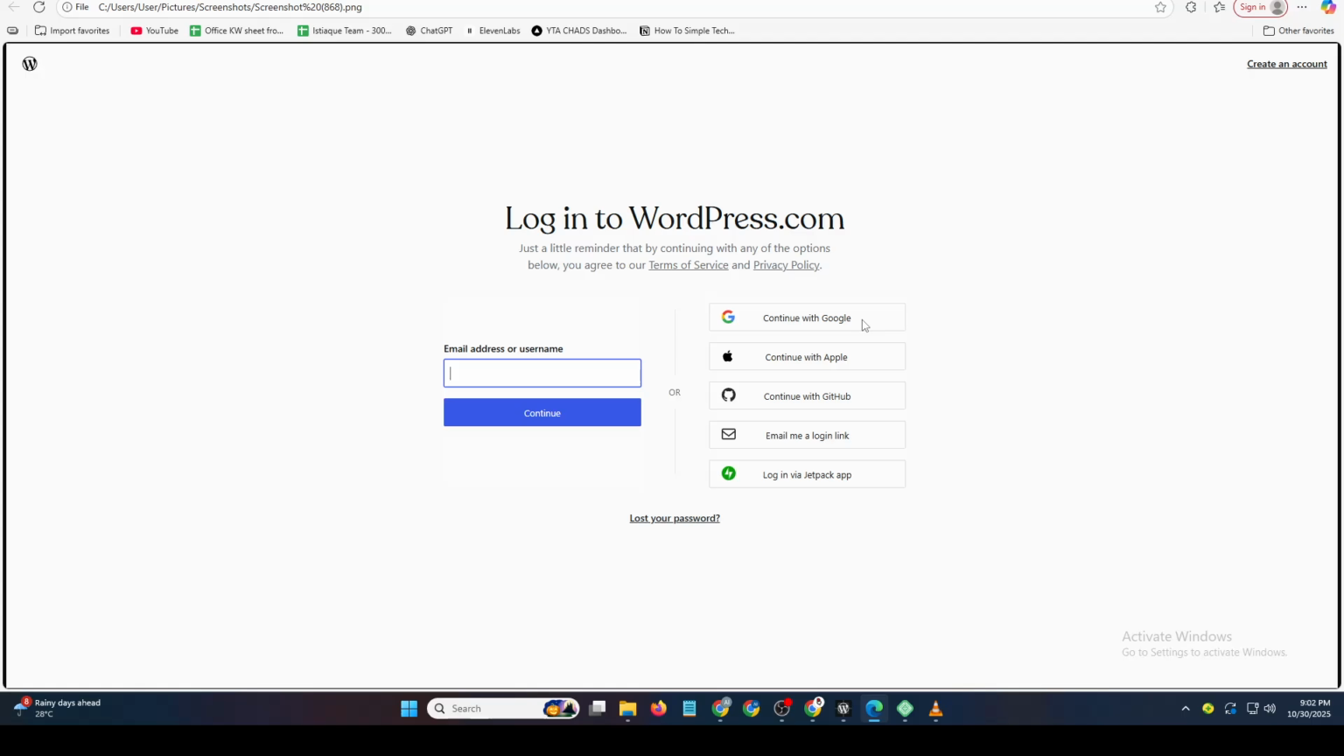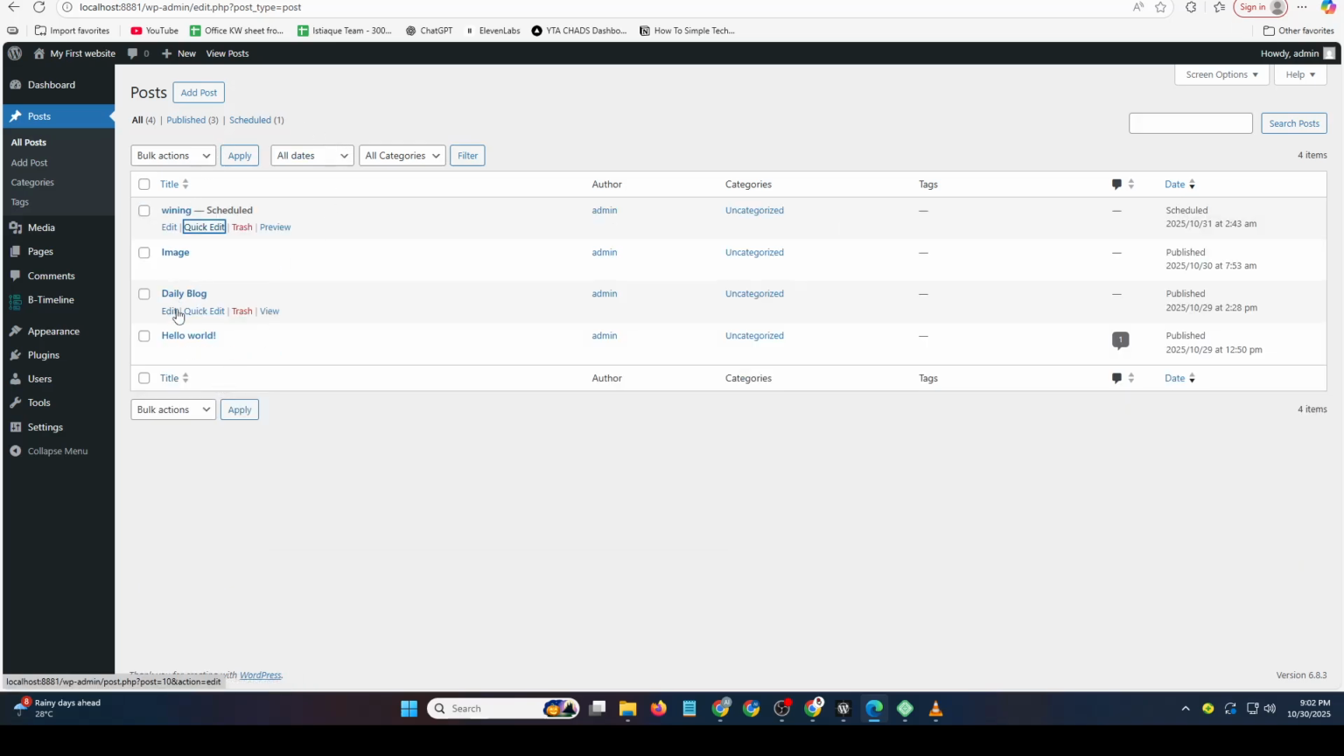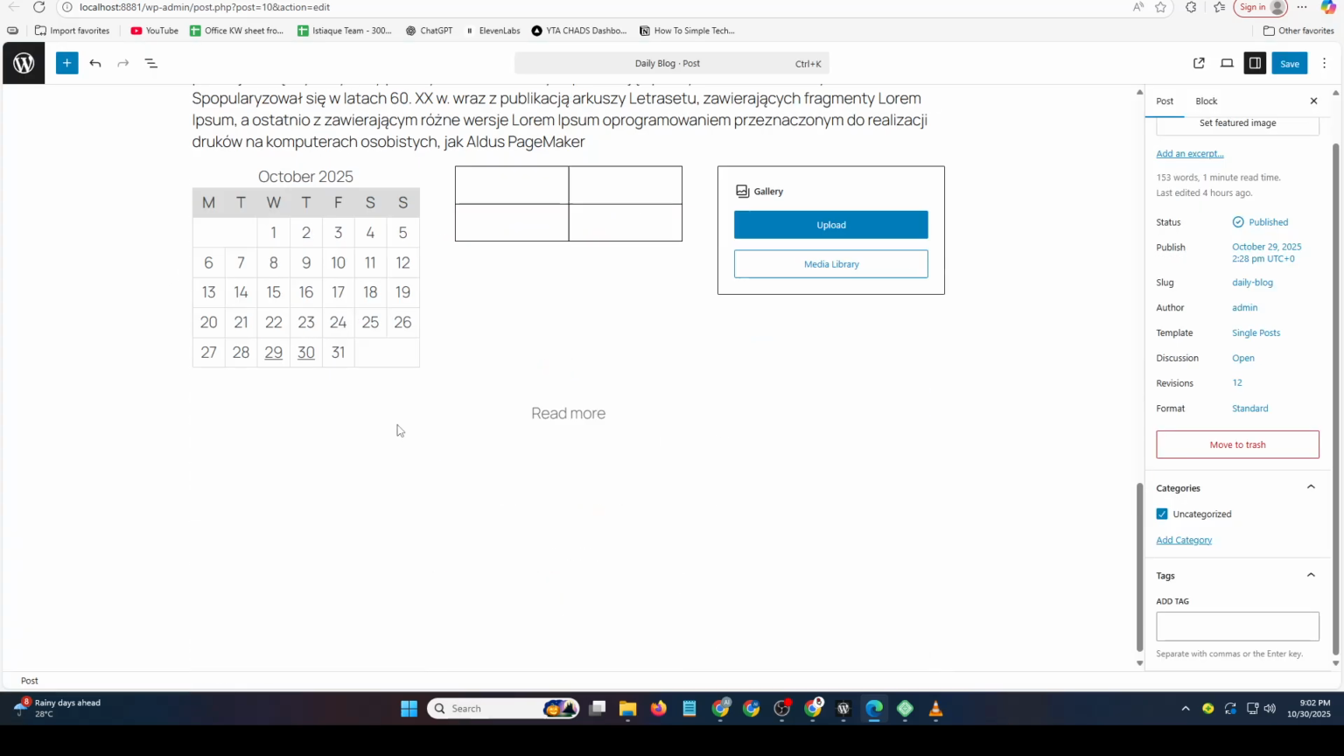Accessing the site editor. Once you're logged in, go to the Quick Links section on your dashboard. Click Edit Site to open the site editor. This is where all the magic happens. You'll see your site exactly as it appears to visitors, and you can start editing blocks directly.